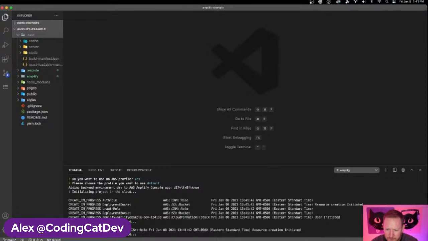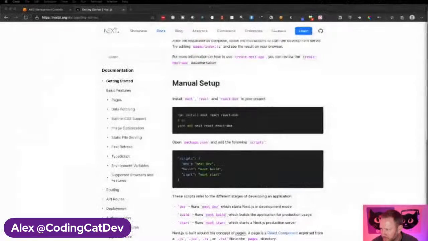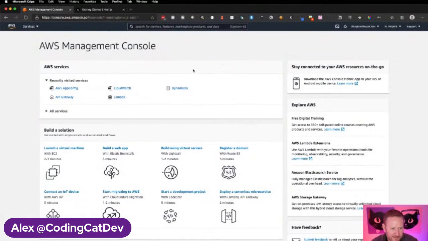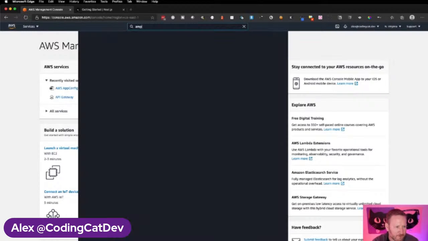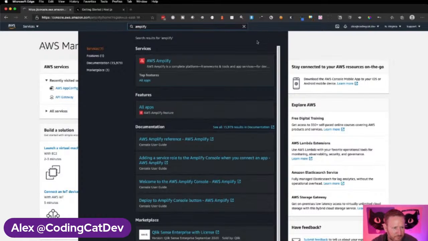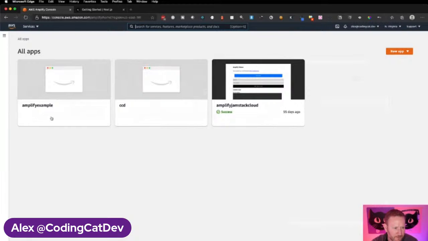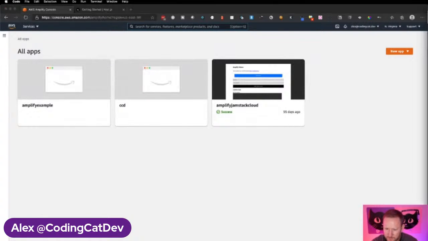So at this point, what it's actually doing is it's creating a new project out in the Amplify area out in the cloud on AWS. So if I pop open AWS, so here I'm sitting in the management console, and where you can find Amplify is right under Amplify here. And this is our Amplify example that we have rolling out, which is pretty sweet.